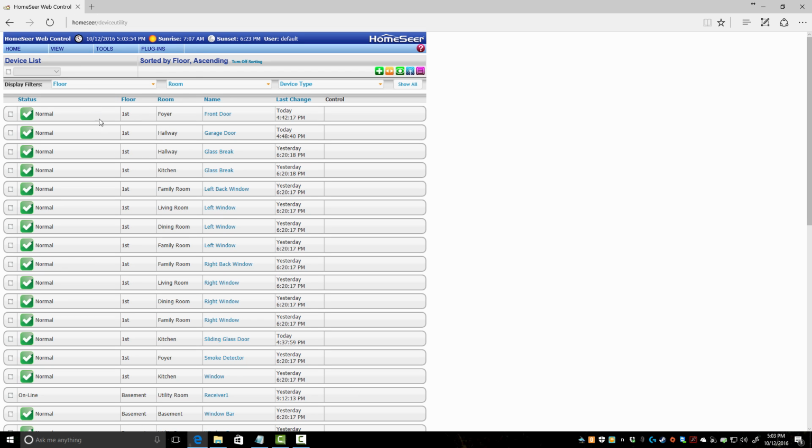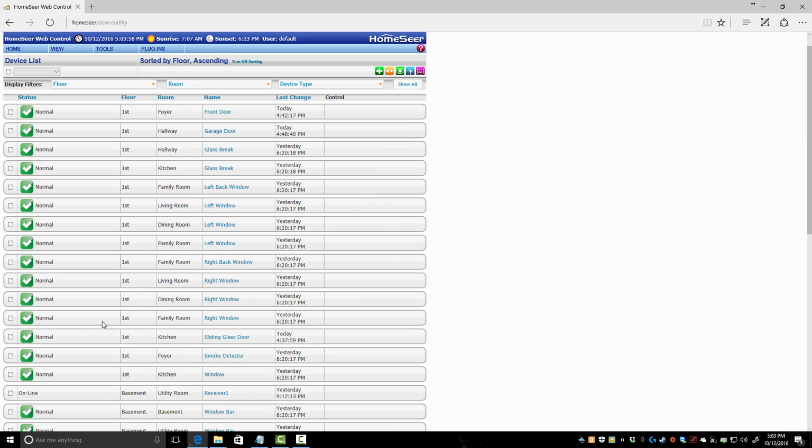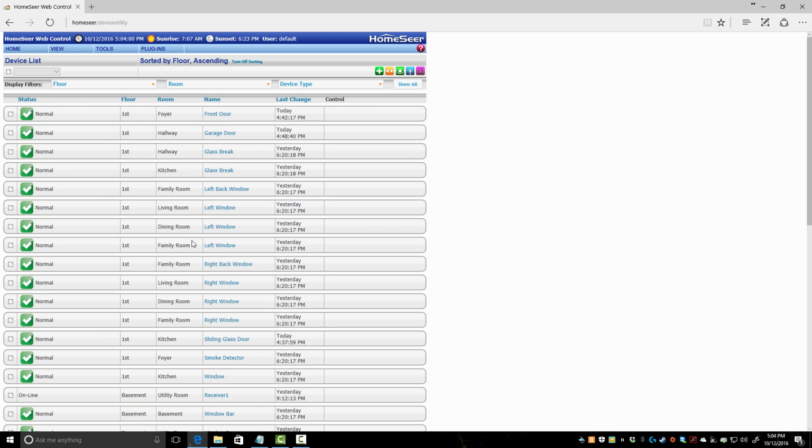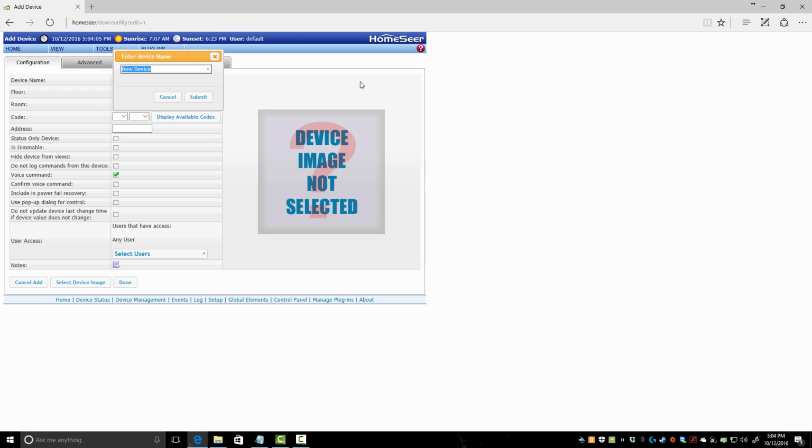Now on the device page, because I was stating that I kind of have a default template, we can actually create a couple devices and see if they work. So we will do basement, we'll do stairway lights, basement, basement.